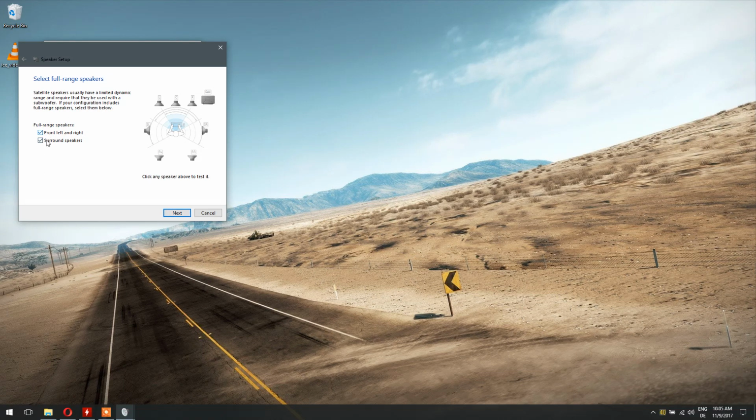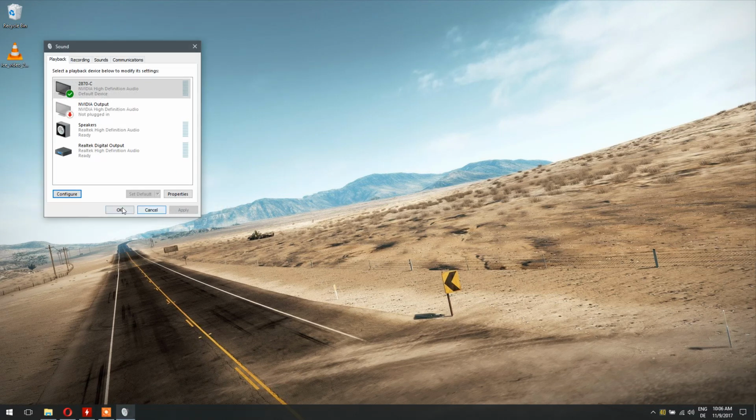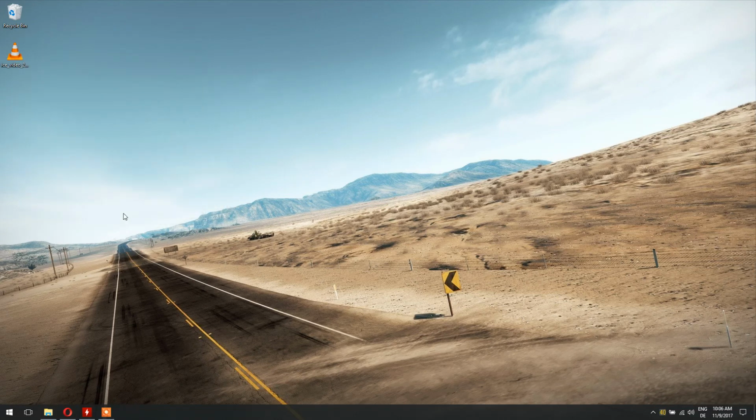You could tell it which ones are full range speakers, because if you say actually my surround speakers are small, then Windows is going to send the bass signal that comes from these speakers to your subwoofer. Windows is kind of nice in doing that, but your receiver has functionality for this as well, so you don't really need to do this here. And you click on next, and you click on finish, and you're done. And now we're going to head over to Ubuntu.